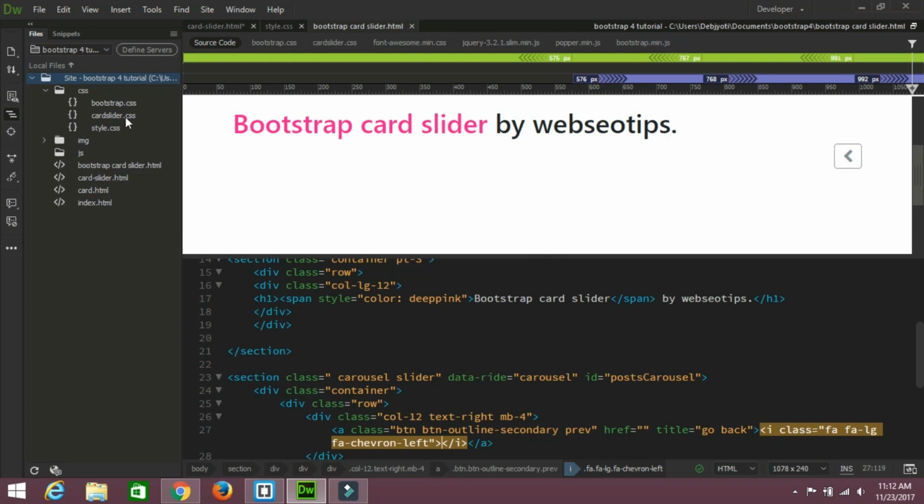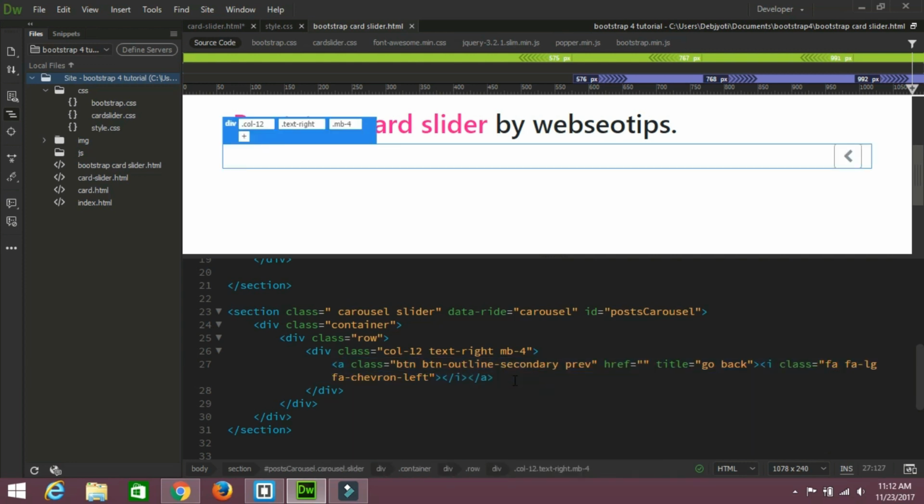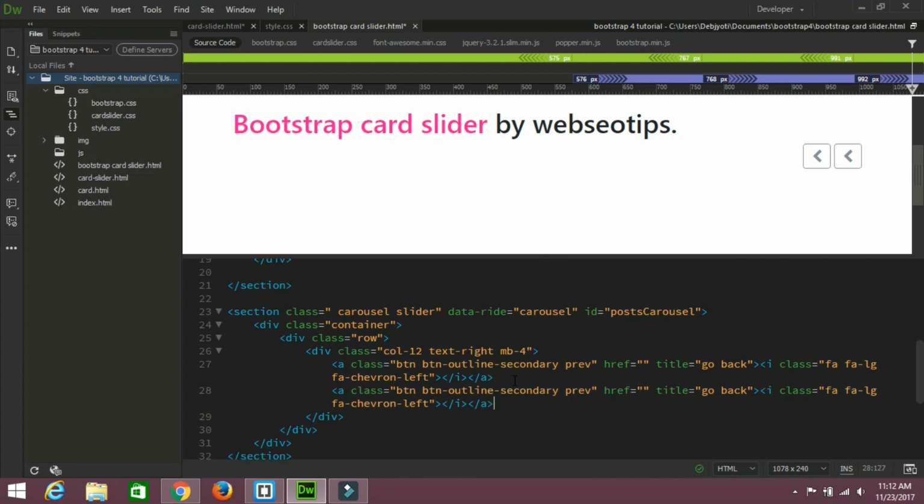Okay, this icon you can see, and the remaining everything will be the same, just right will be there. Just copy it, paste it, change the title to more. You can take anything, and this one right. Okay, and it will be next. So my navigation is prepared now.